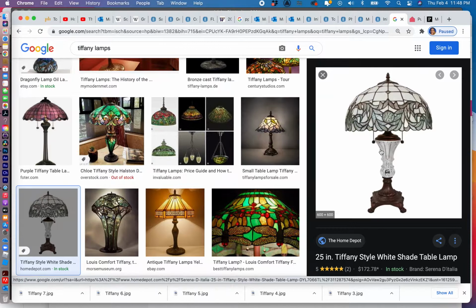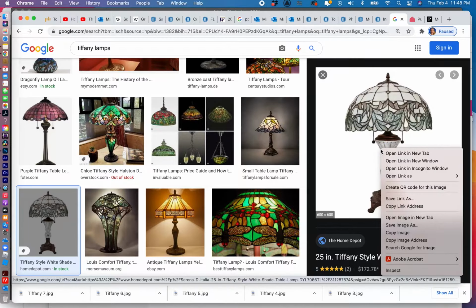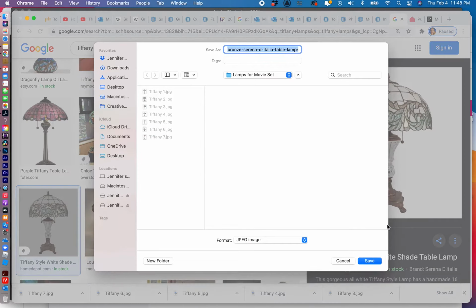Okay, so what I do, and this is important, I'm not going to copy image, okay? Not going to copy. I'm going to save image as. Save image as. And I'm going to put every single image into one folder. So let me show you. Save image as. I already have this folder set up. It's called Lamps for Movie Set.